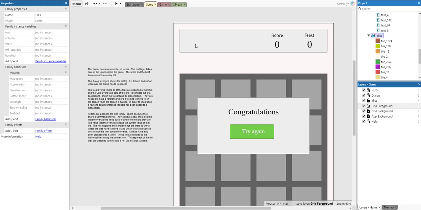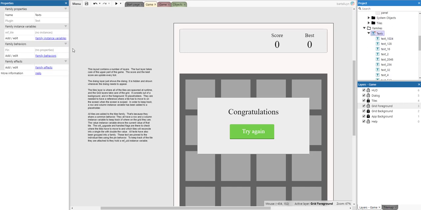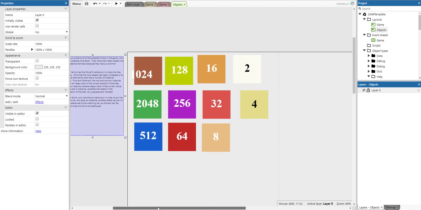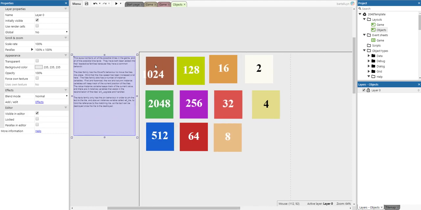All texts have also been grouped into a family. These texts are pinned to the individual tiles using the pin behavior. To keep track of the tile they are attached to, they hold a reference UID. You can see that there. So in the second layout you have all of the others here. This layout contains all of the possible tiles in the game and all of the possible tile texts. They have both been added to the respective families, as I showed earlier, because they have common behavior.